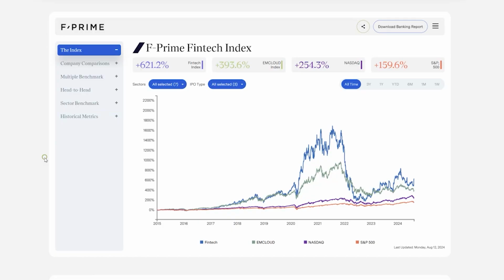Today, we will be showcasing the custom web development project for F-Prime's Fintech Index, created by us here at GoingClear. The purpose of the Fintech Index is to track and compare the performance of fintech companies against other market indexes, including the NASDAQ and the S&P 500.